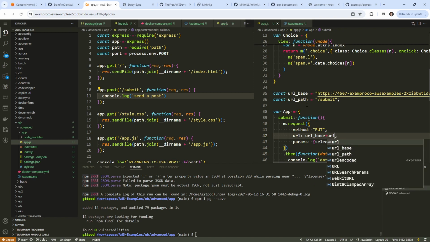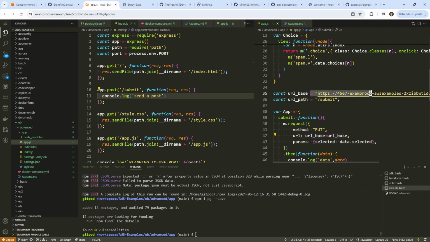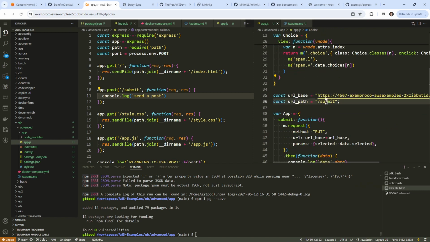Now remember that this thing is hard-coded, so we might have to, again, swap it out before we do our real deploy, or we'll have to have a strategy for inserting that. The other thing that we could do is just have /submit, because I think that if you do that, it would actually just use the local domain. So I'm curious what would happen if we do that.